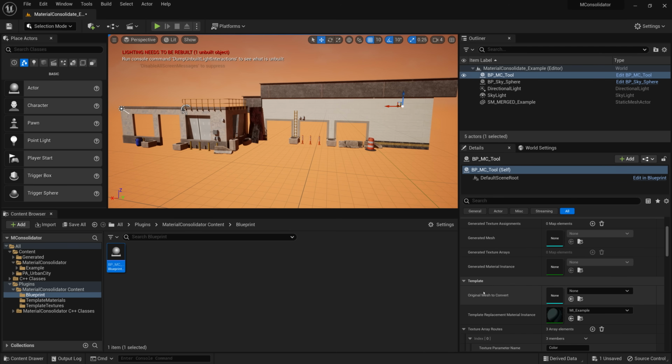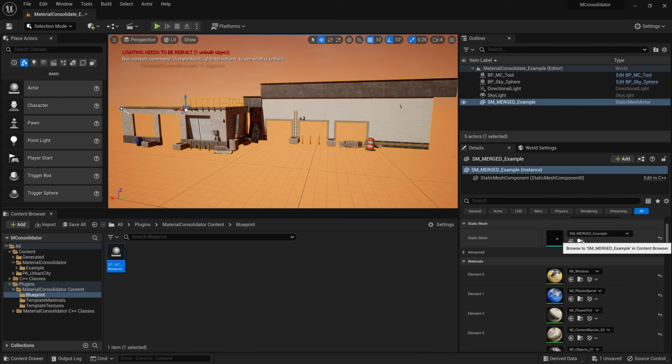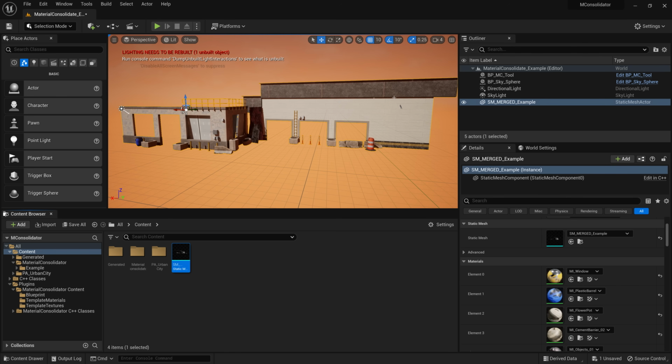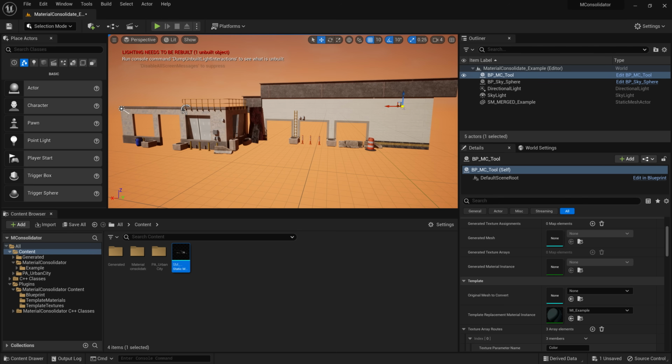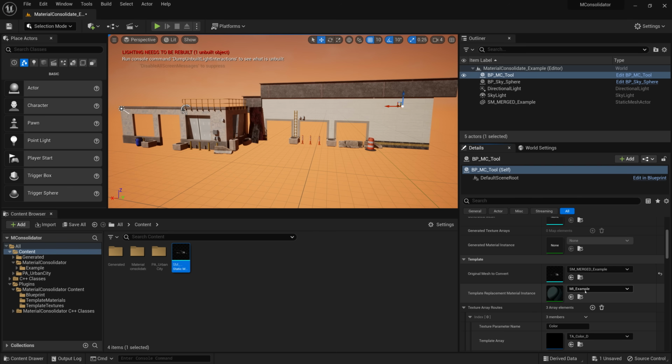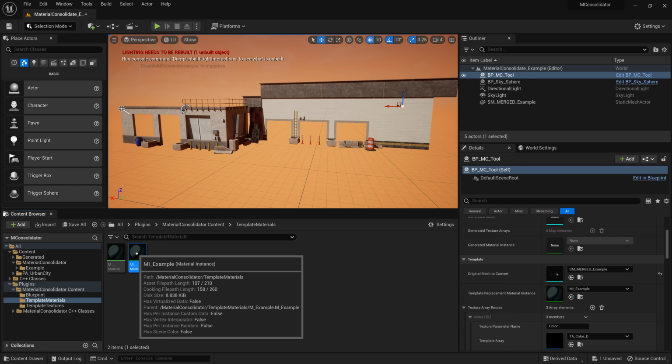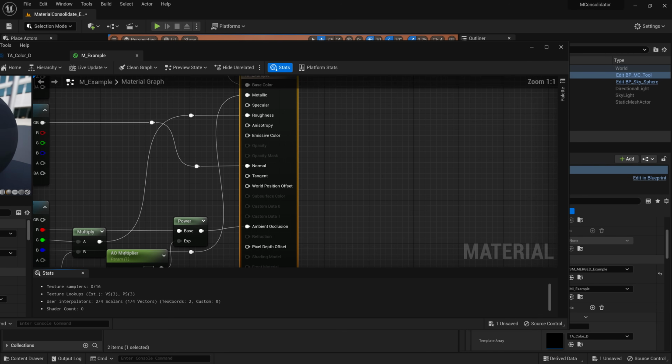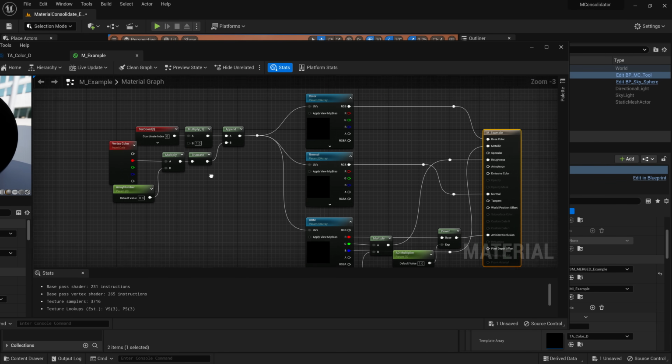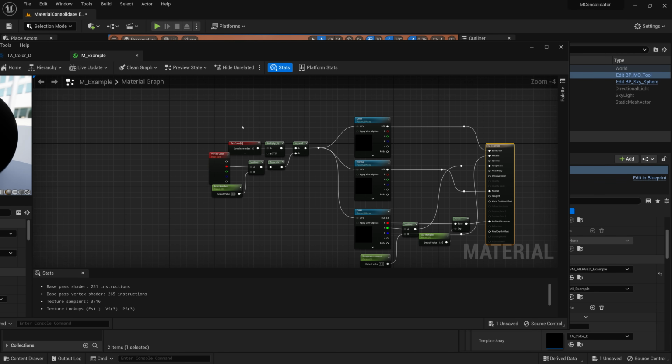And the first thing you're going to need to set is this original mesh to convert. So you're going to want to select your mesh and navigate to it. Then go back to your blueprint, which you can do either here or there, and then just select that. The next thing you want to do is verify which material you're going to set for your material instance. I am going to use my material instance example, but this is going to be a material instance based off of your base material that is using this logic.